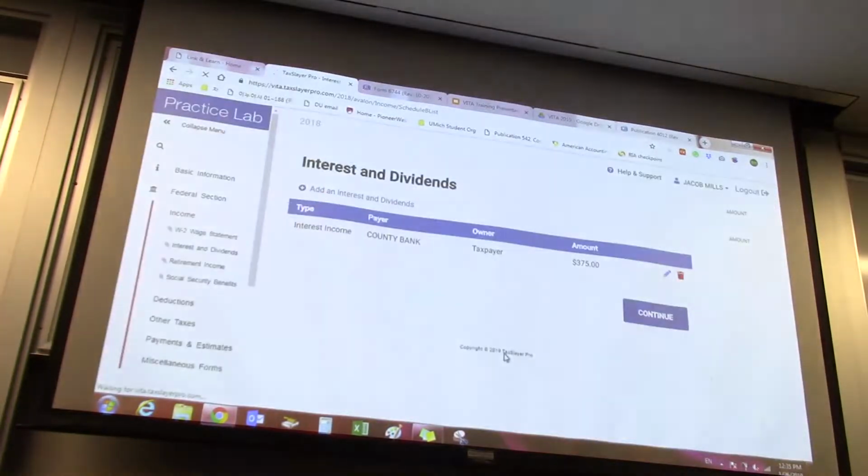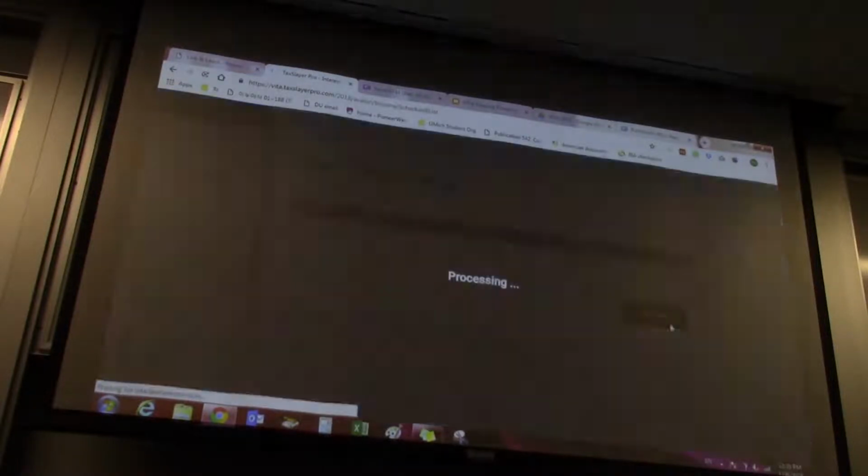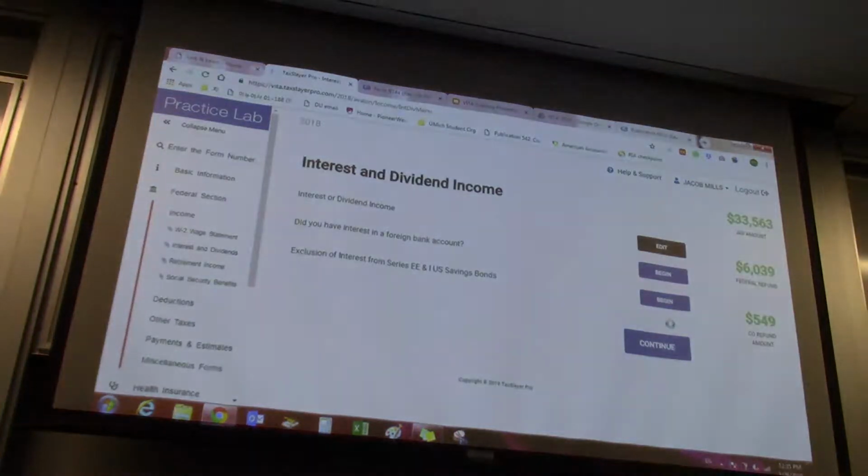One good thing about it is it has the exact same format as the actual form. So you find the box number, just put the same numbers in there, and that should be it.